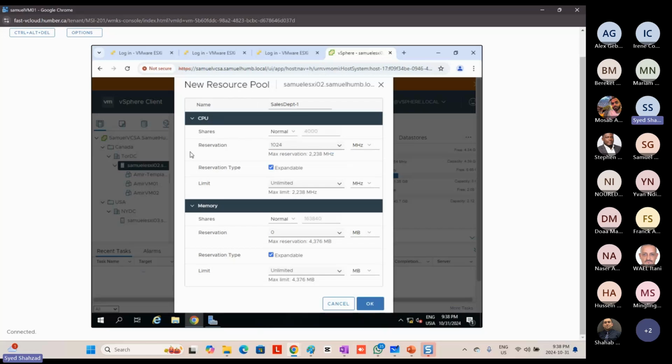So reservation means minimum. Then I'm going to come to the reservation type, but then limit, which is maximum. So if it's a critical virtual machine, you can keep it unlimited, which means that minimum this much CPU you give, but whatever maximum CPU it needs out of what you have, just give it.